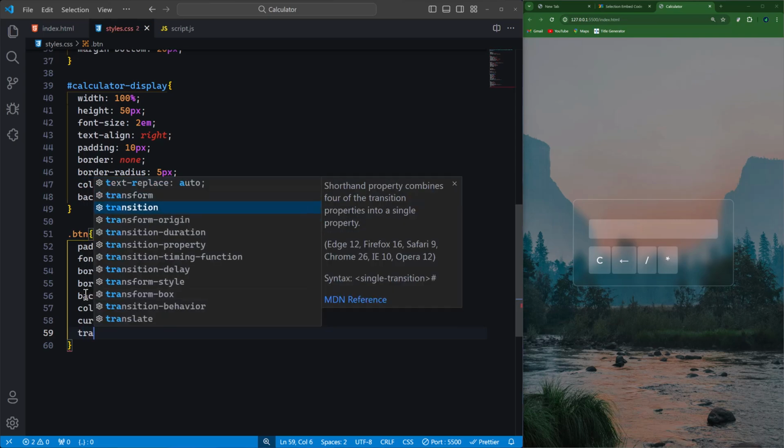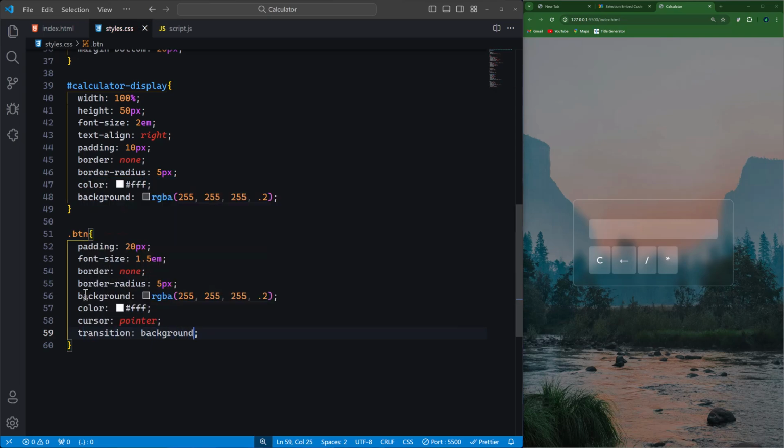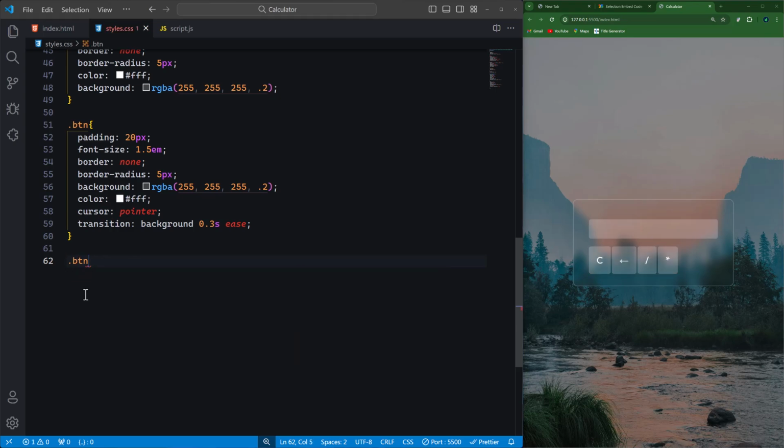Add a smooth hover transition effect for the background color, which will take 0.3 seconds, and it will be smooth. When the button is hovered, it will have the same background as above, but this one will have a 40% transparency.